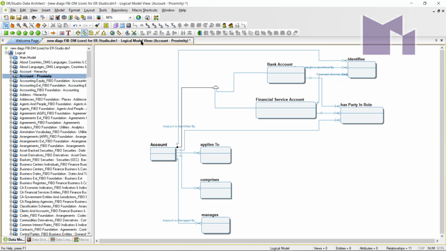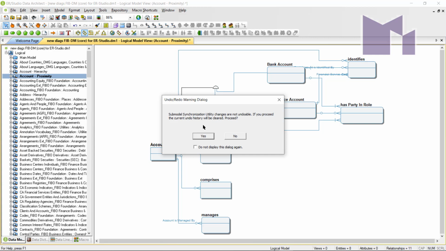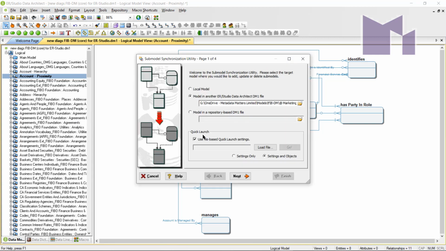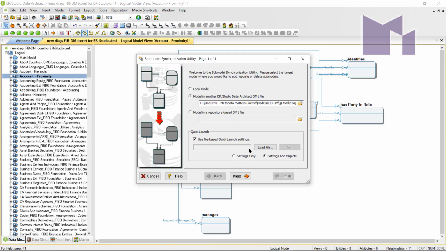What I need to do now is merge them into the original model. And I do that from the model menu. I need the submodel sync utility. There's a warning that you can't undo this. The only way to undo it is not to actually save the file, and I want to update my current model. Click on next.